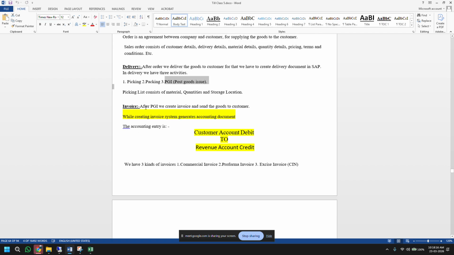Invoice. After we do PGI, we do invoicing, and this is the accounting entry. I have already covered this earlier, and it is also very important. What is the accounting entry for invoice? Customer account is debited and revenue account is credited. This is how you need to tell. Debit means plus, credit means minus.